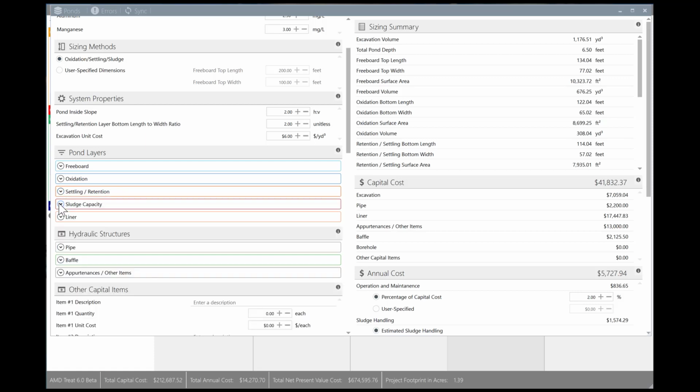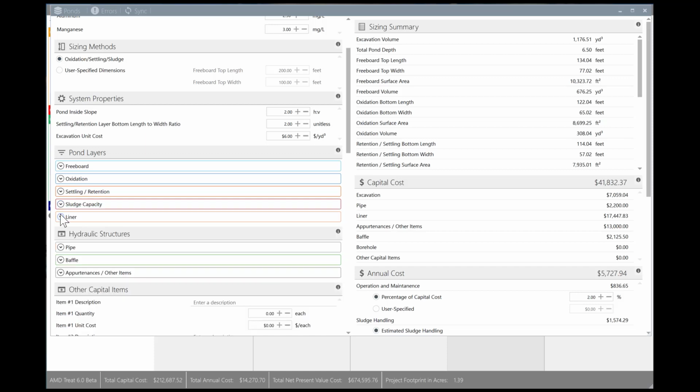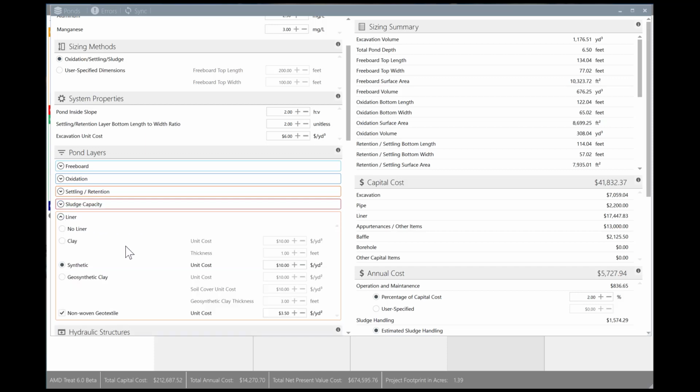The optional sludge capacity layer is the bottom of the pond where the settled solids accumulate, forming sludge that must be periodically removed using one of the sludge handling and disposal methods to be discussed later in the annual cost input section. The final layer is where the user selects if a liner is desired and what type of liner material will be used, either clay, synthetic, or geosynthetic clay, including the option to use a non-woven geotextile separation fabric with the liner too, commonly used between the excavated ground and a synthetic liner.